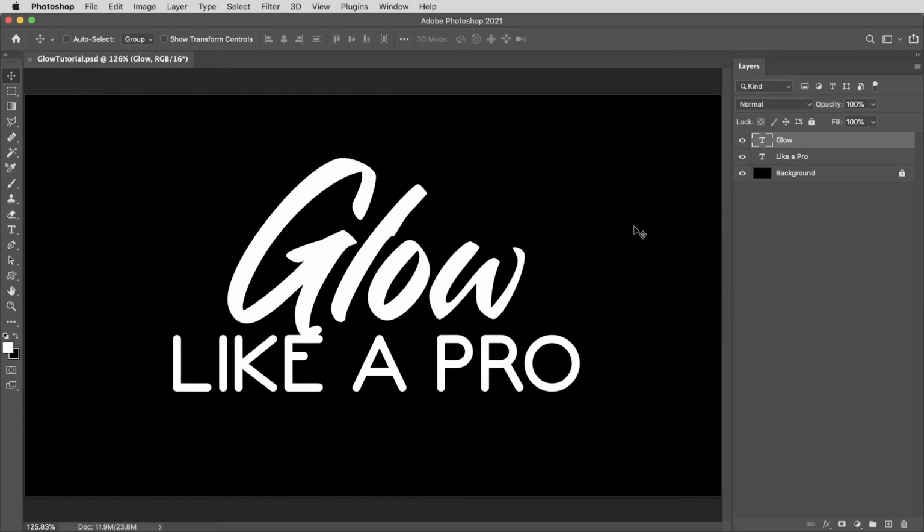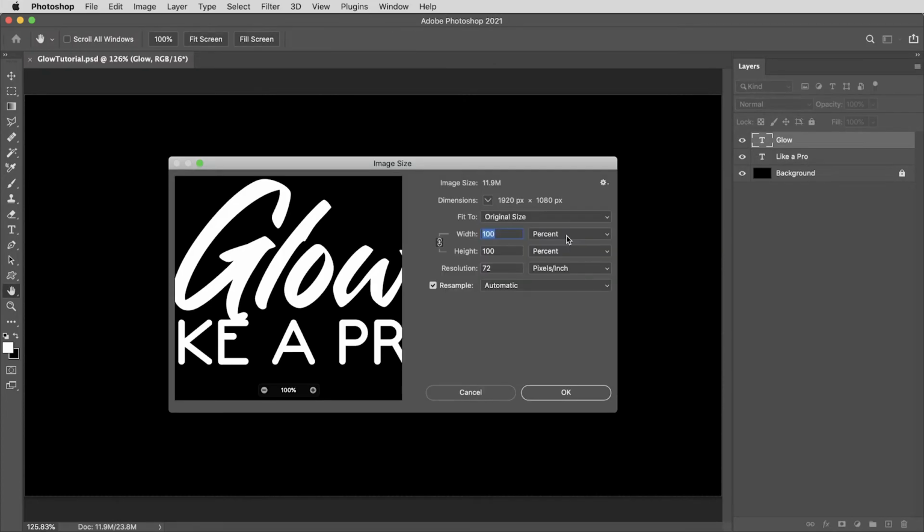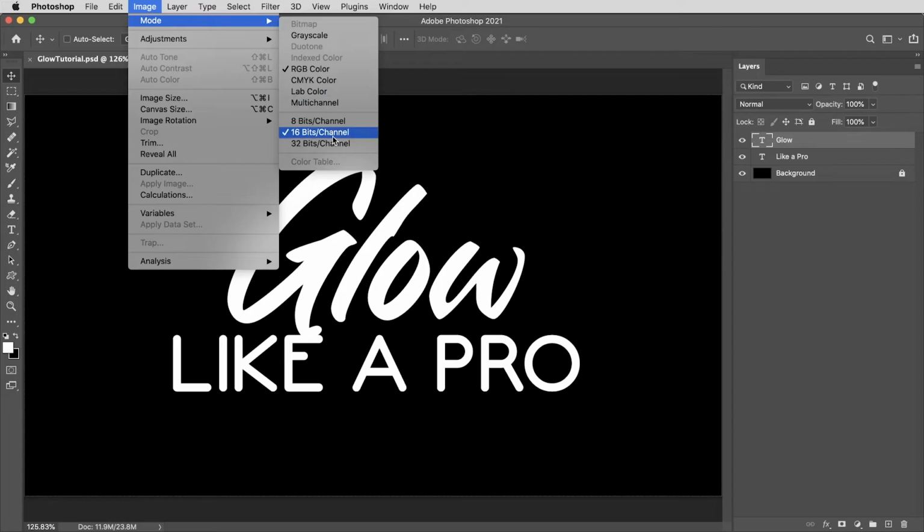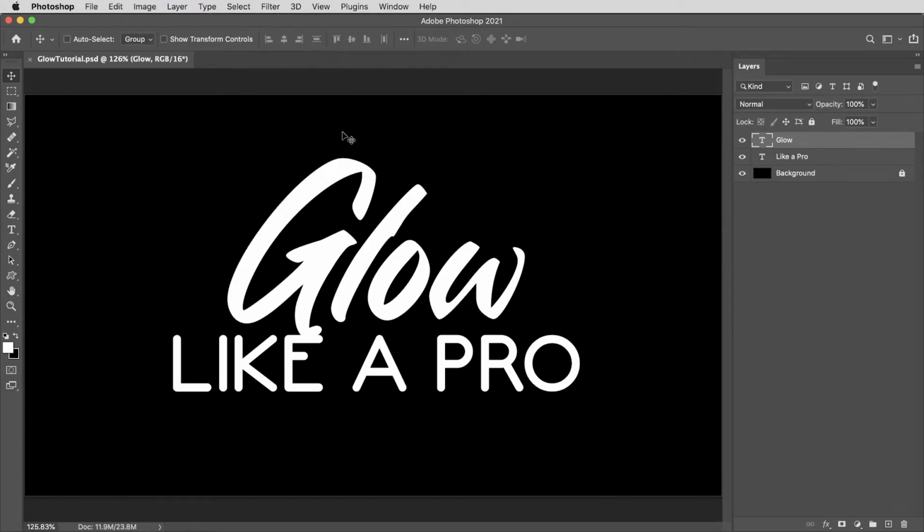All right, getting started here with a Photoshop document that has just two layers of live type, both in the color white. I'm working, by the way, at HD resolution, 1920 by 1080. This technique works well at just about any resolution, but I do recommend working at 16-bit, and that's going to do a much better job of blending your colors and avoiding any artifacts.